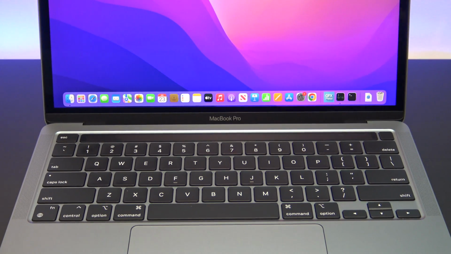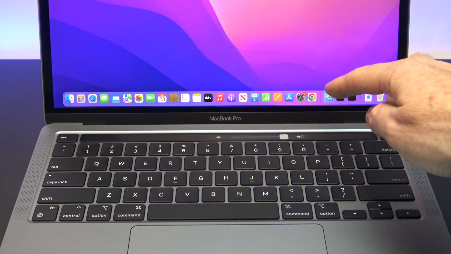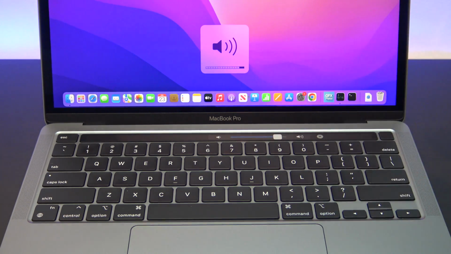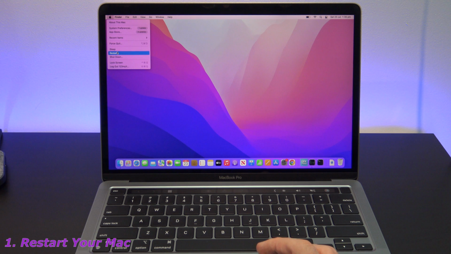Welcome to the channel. Just a quick video today on how to fix your MacBook's touch bar if it's playing up or becomes unresponsive. I will show you five things you can do to fix it. Let's get started. The first step is the most basic, and it's a restart of your Mac.